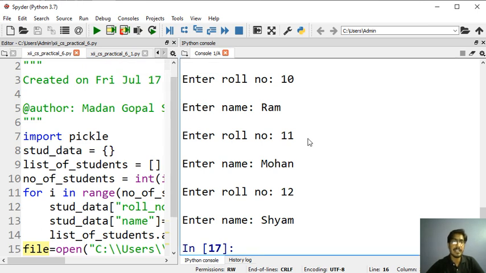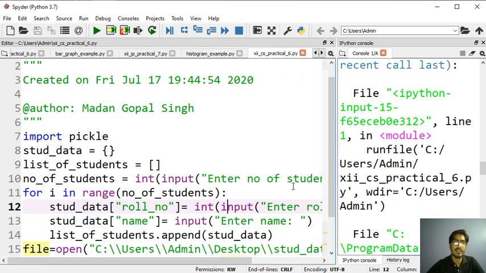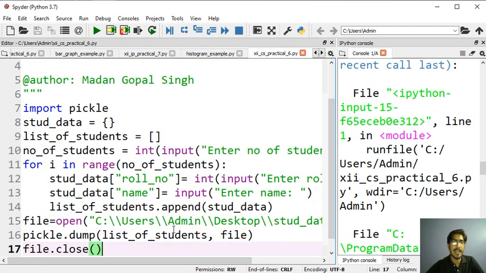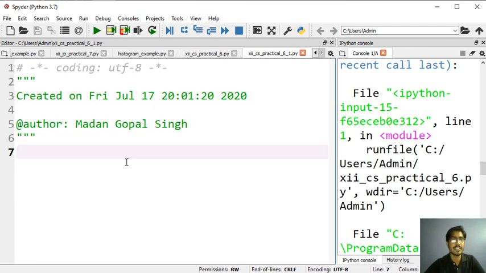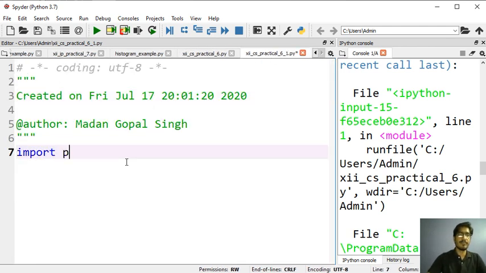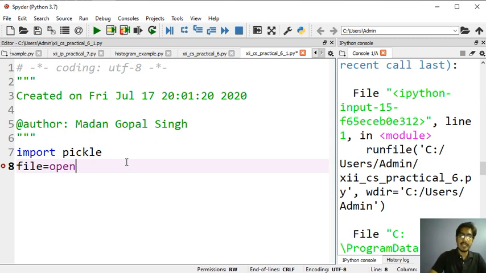Let's try to create another program and read this file. You can write the read logic again in the same Python file also, but it will not give you the feeling of reading and writing the same file in the same program. That's why I am creating another program that will read this file. So let's import pickle first, then I will read this. To read this, I will create a file pointer with the open method, and then pass the file location here.